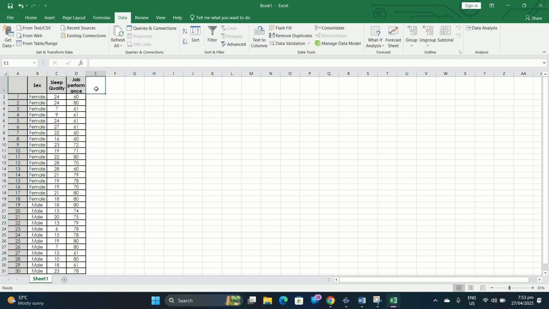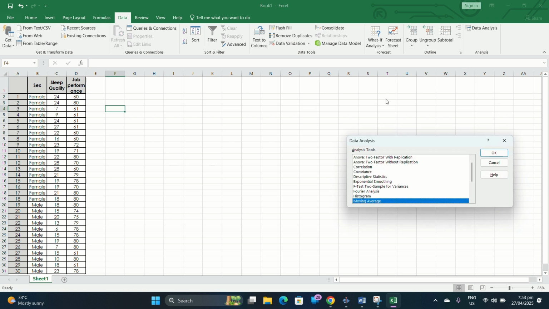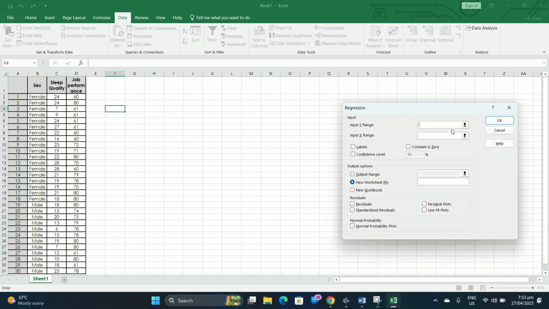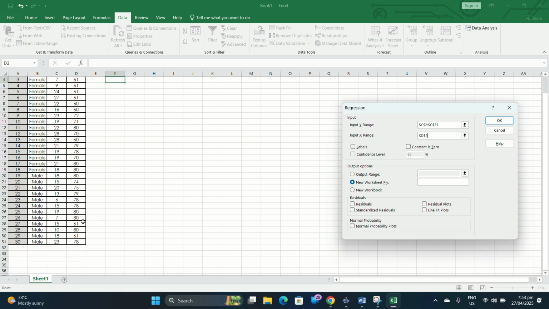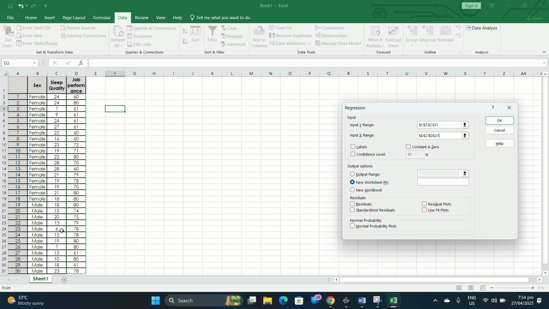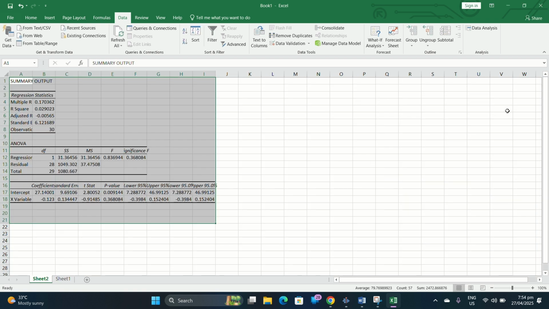Okay, so to do that, let's look for the regression. Here it is. And we've got the data. So we need these two, insomnia quality and job performance, since we're looking for the relationship, if there is a significant relationship between these two data. Then we make sure that we input all the data. So D31, yes. C31. Okay. So that's it. And we have this.